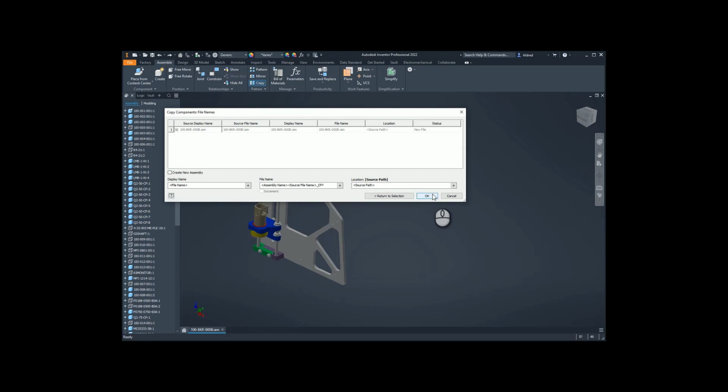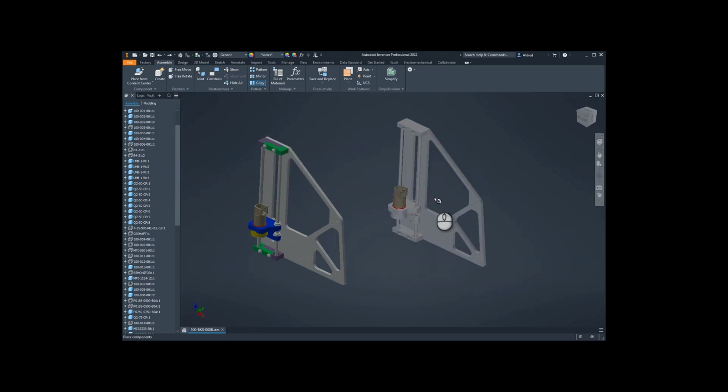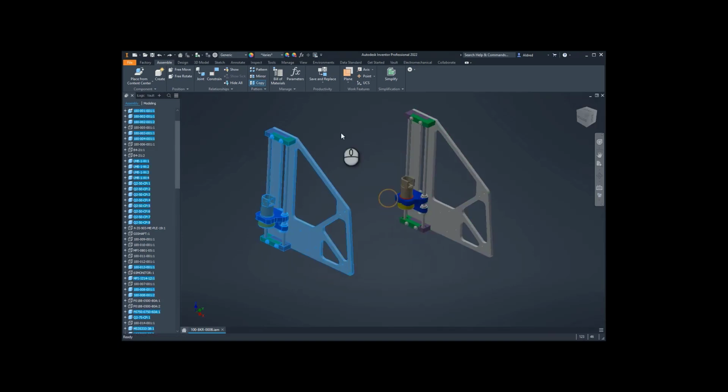Once I'm happy with that, I click on OK. You'll see it brings it in there. Select where I want to place it. And what it does, it makes a copy and places all the constraints in there as well. So now this is an exact copy of it.